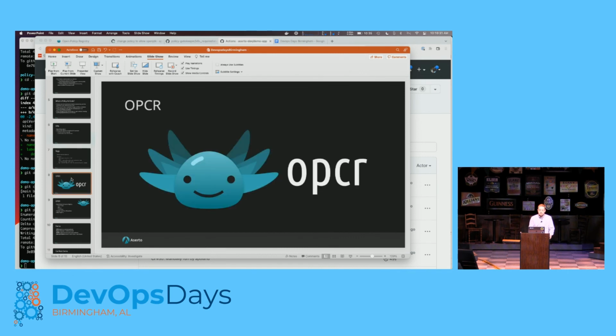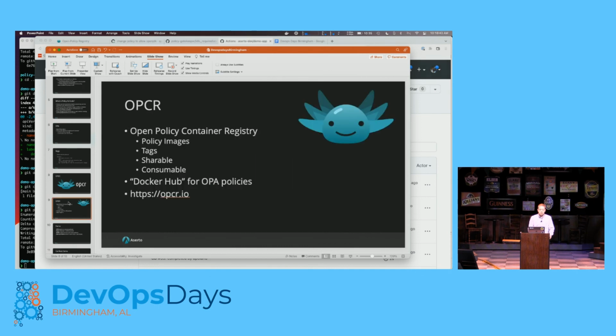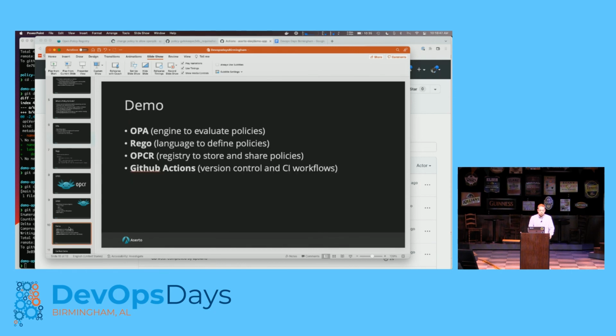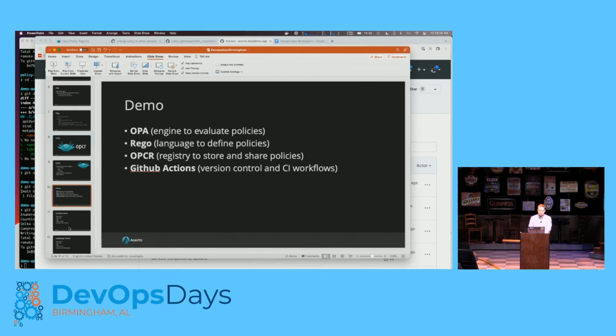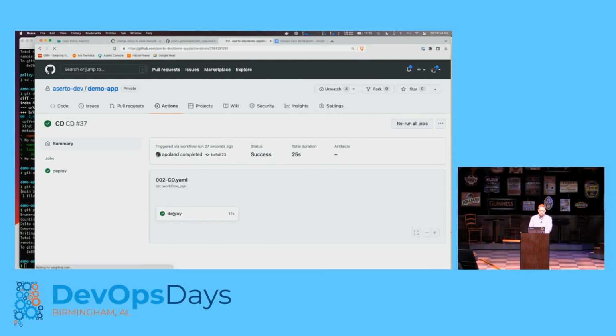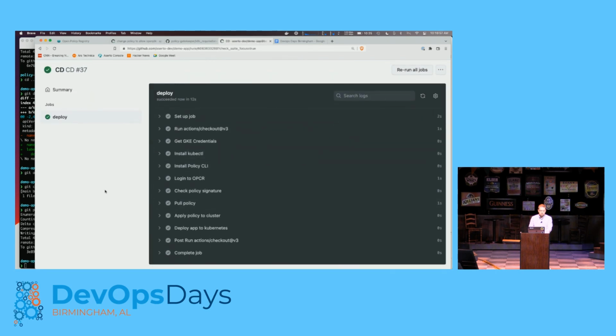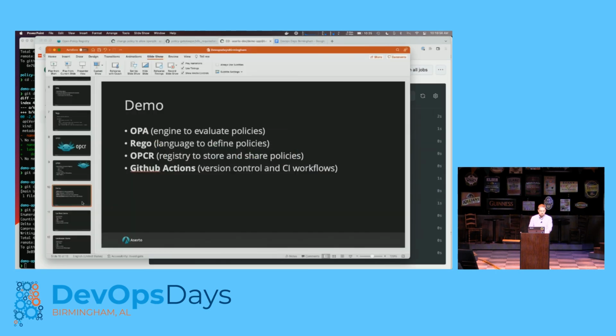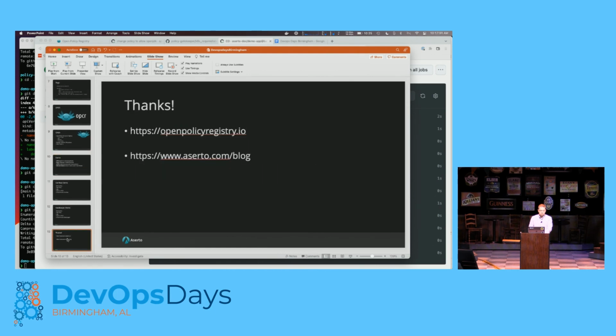We used OPCR, which our logo is a cute little axolotl salamander, by the way. OPCR is the Open Policy Container Registry that we pushed our image to. And we linked this all together with GitHub Actions and successfully deployed to Kubernetes. So that is it for the demo. Happy to answer any questions if we have time.